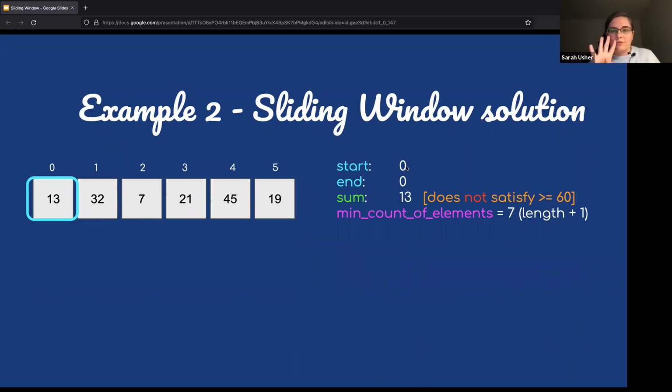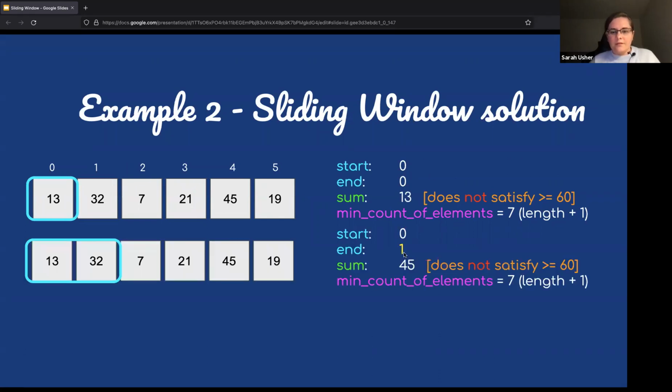So we are keeping track of 4 things: the beginning and end of the window, the total sum of the value of the elements within that window, and the minimum current count, which we've set to higher than the possible maximum, which is the entire collection. Then, because this does not satisfy the condition, we open the window further and we say, give me the next element.